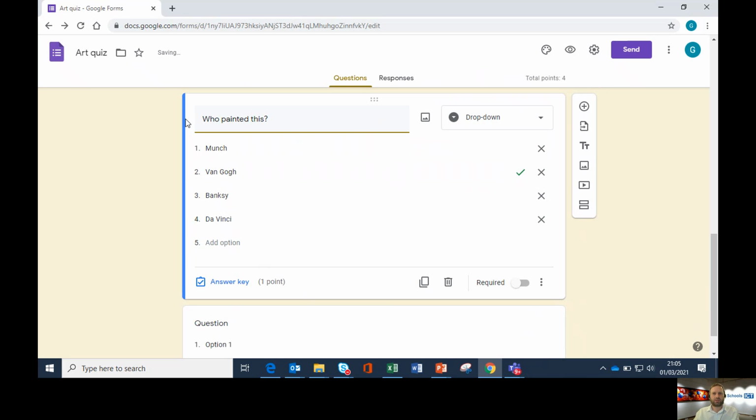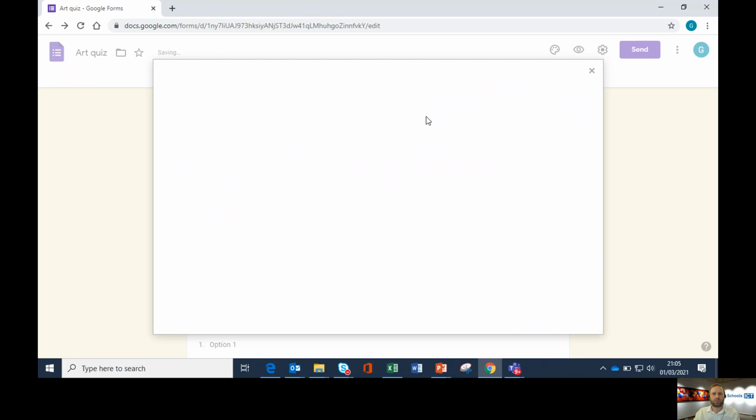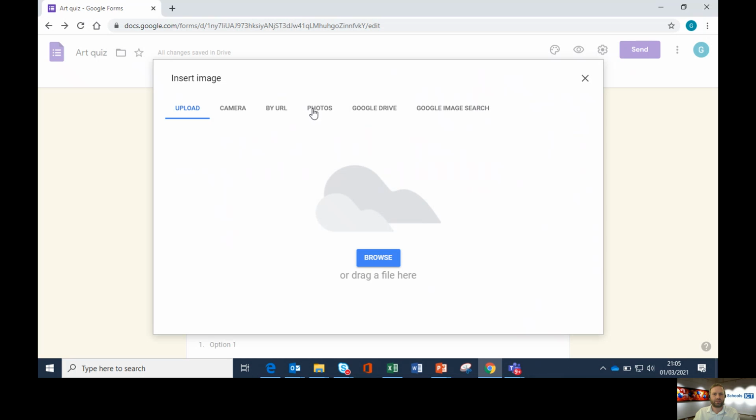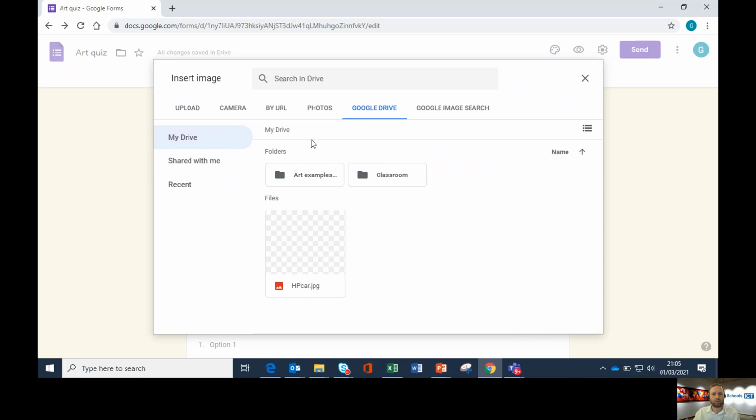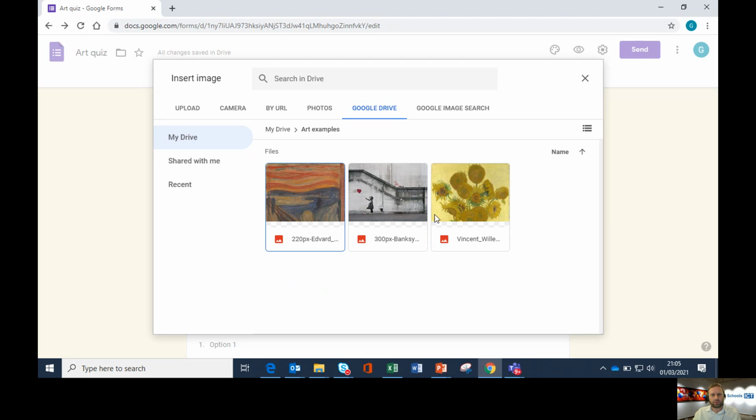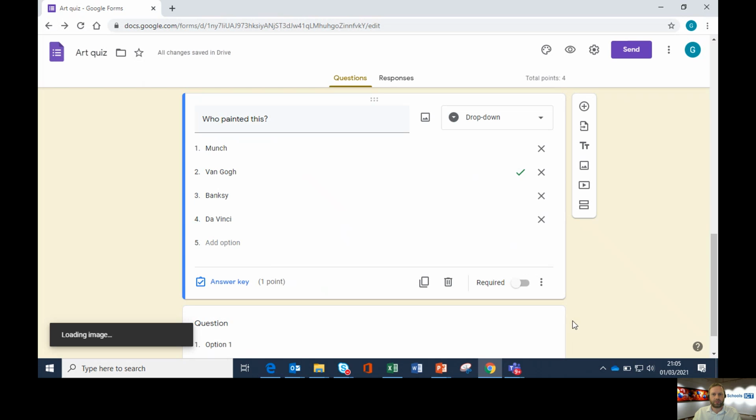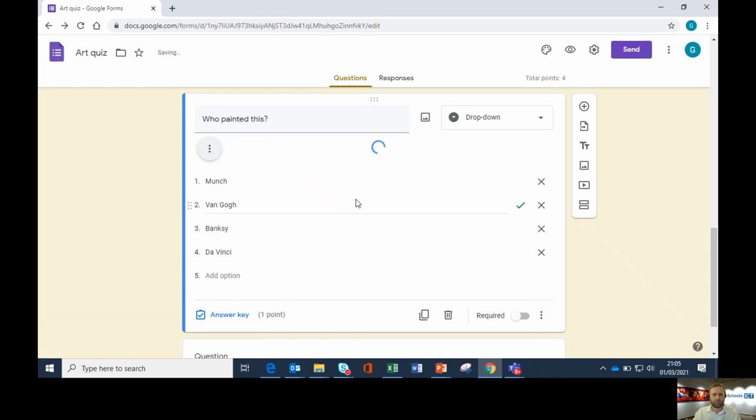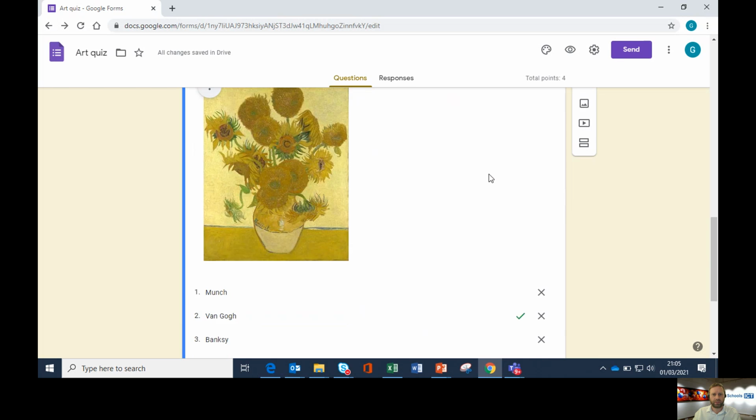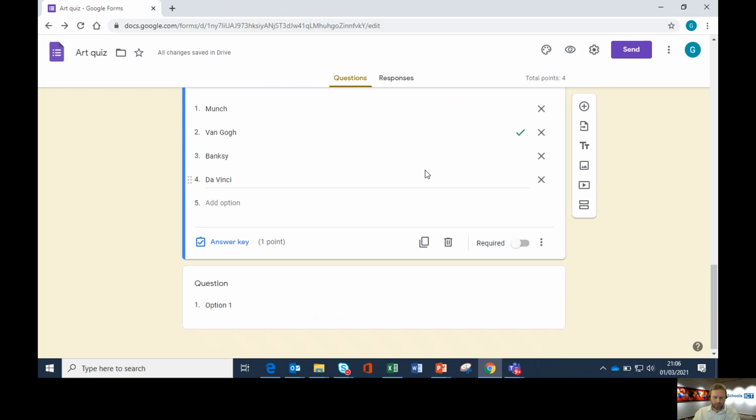So how do I get this picture? It's going to be a drop-down answer. I click on the add image here. So this is now having an individual image, and on Google Drive, I can click on Google Drive. Looking on my drive, I can see I've got an art example folder, which I'll click on to open it up. And sure enough, I've got my Vincent van Gogh sunflowers there. So I'm going to insert those, and I know who's done the right answer. So now, who painted this on a drop-down question.